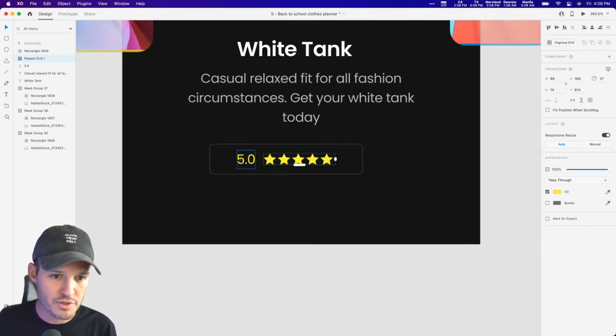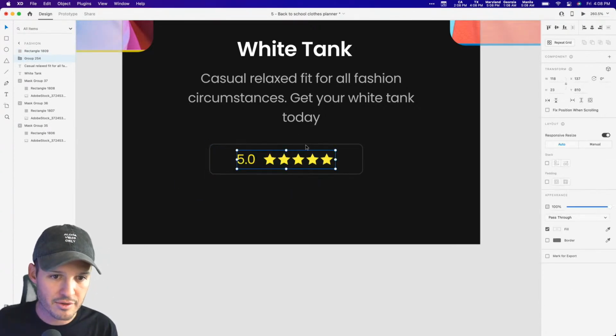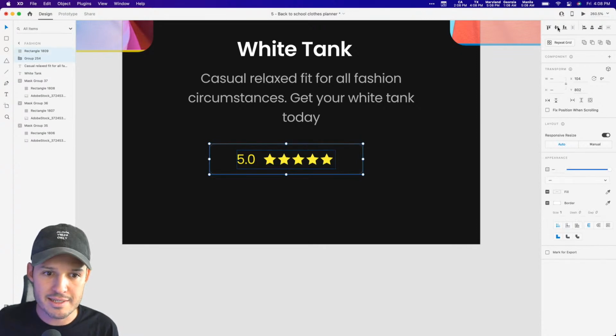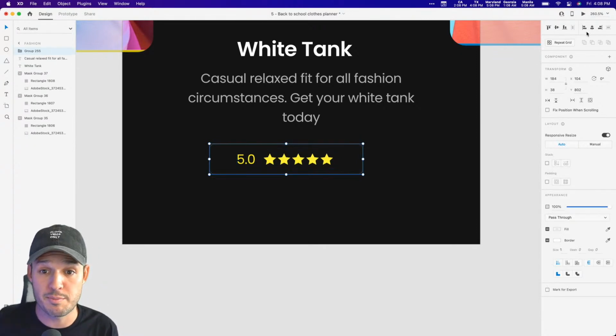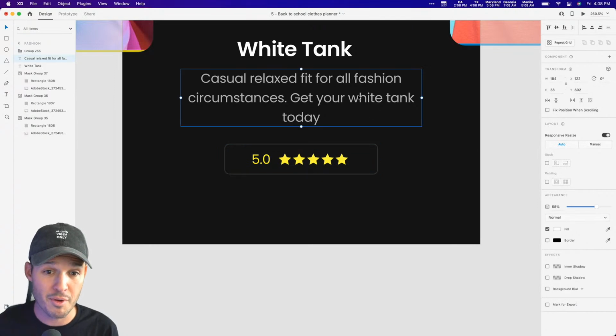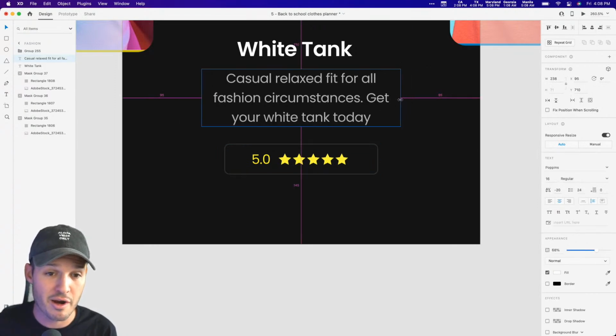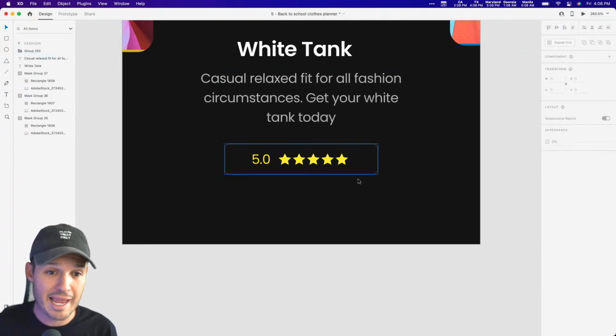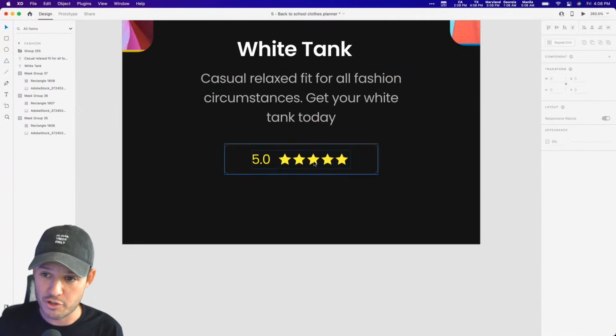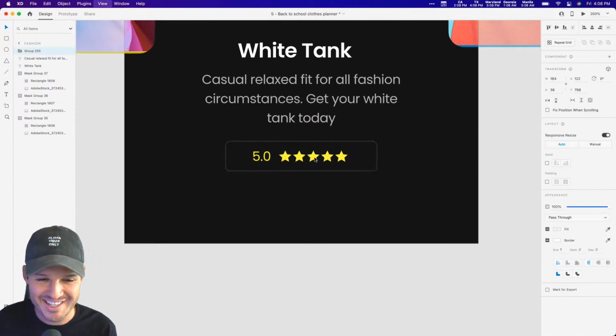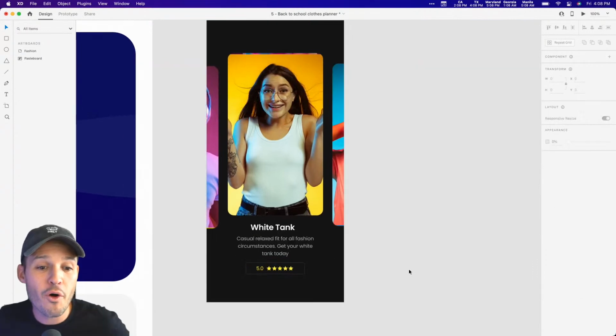Let's grab our stars and our rating, group it together, and make sure it's lined up nicely inside. It was almost perfectly spaced. That was just done with my eyeballs. You got to be kidding me here today, folks. It's Friday, and I am just laying things out with perfection. I wouldn't say perfection, but I did all right. Okay, so now we have all the elements, right?